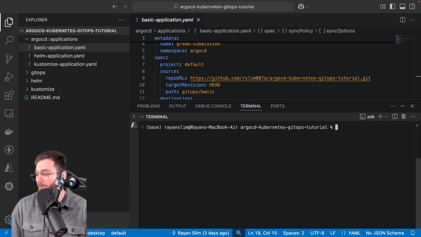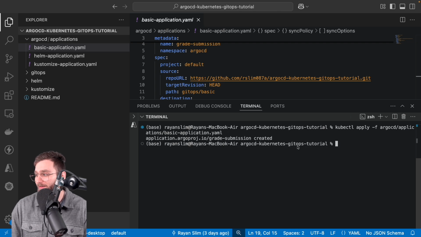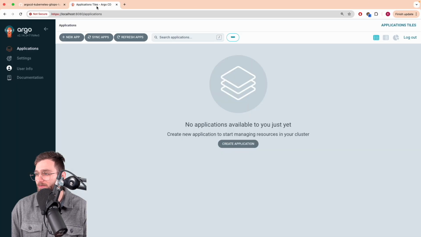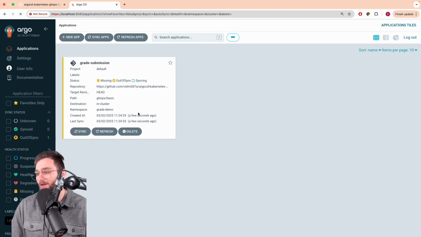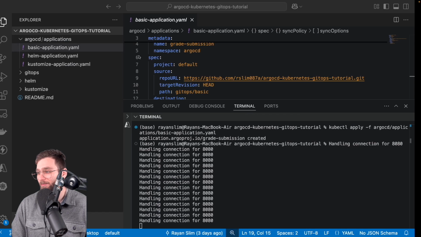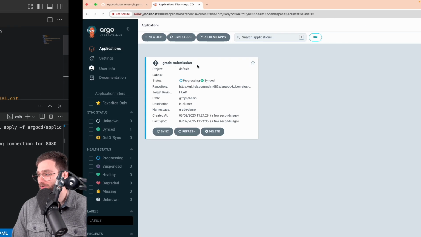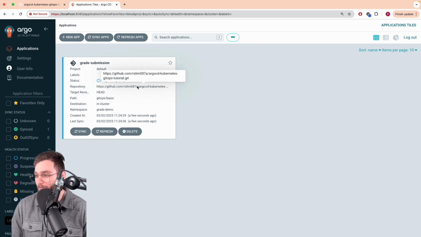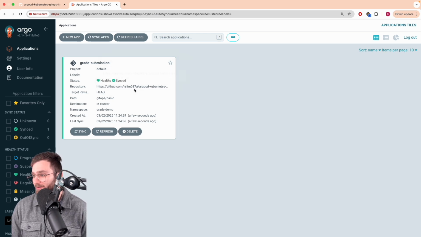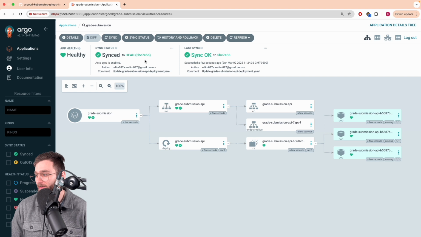So let me clear the output right now. Say kubectl apply -f argocd/applications/basic application.yaml. And now if we go to the Argo UI right over here, we see that the ArgoCD app named Great Submission was just deployed, pointing to the repository that we want it to point to.